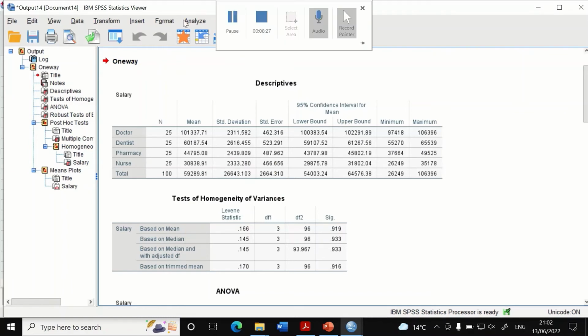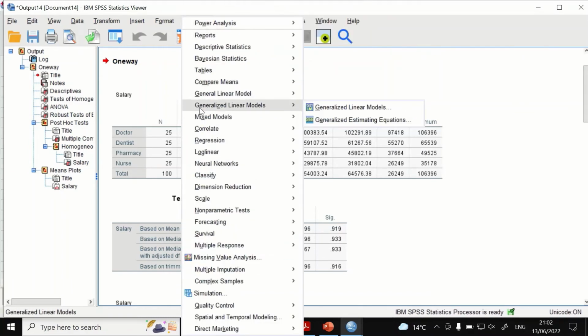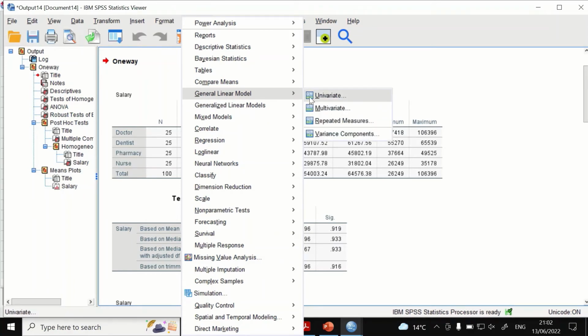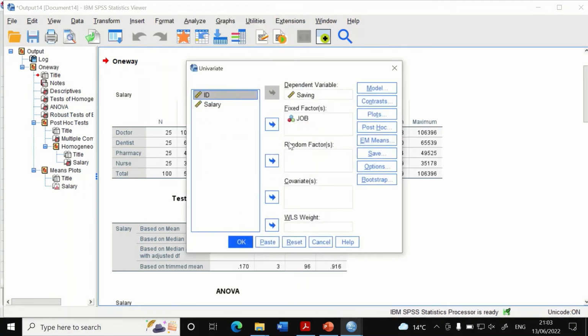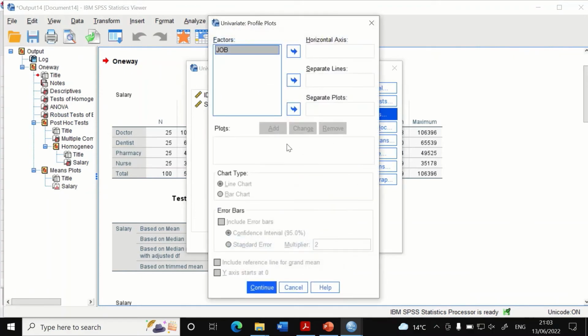Another way is to click on Analyze, then scroll down to General Linear Model and click on Univariate. Reset that, and I'm going to move the job to the fixed factor and the salary to the dependent variable. And in the plot, I'm not going to select anything at this stage.